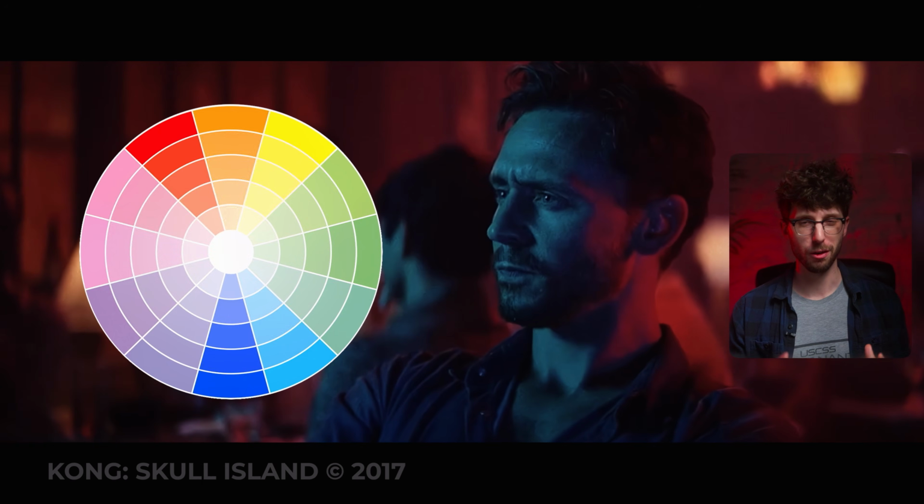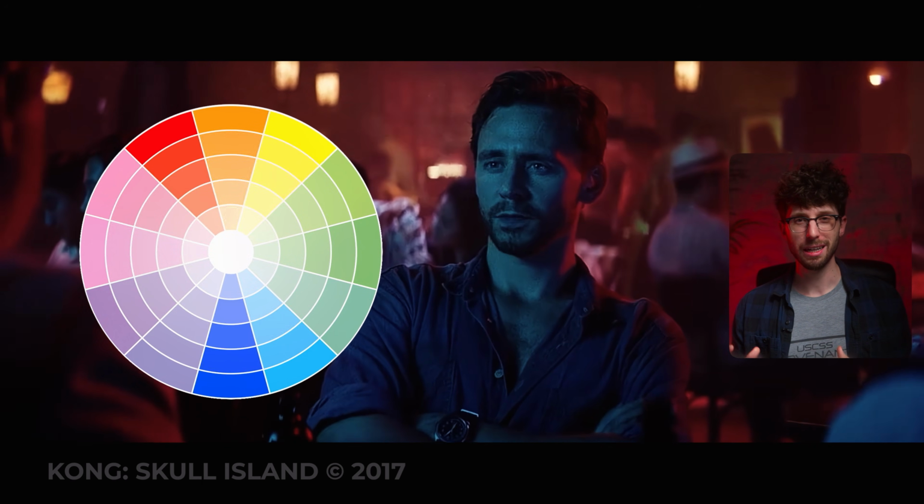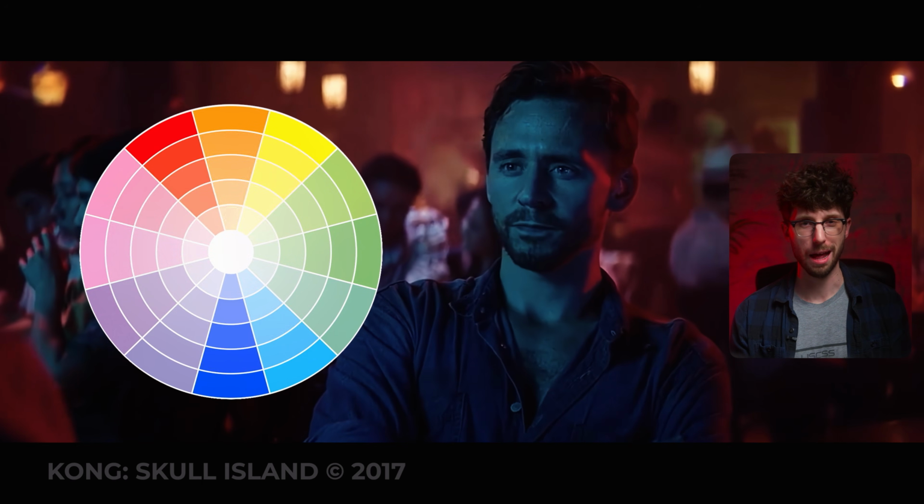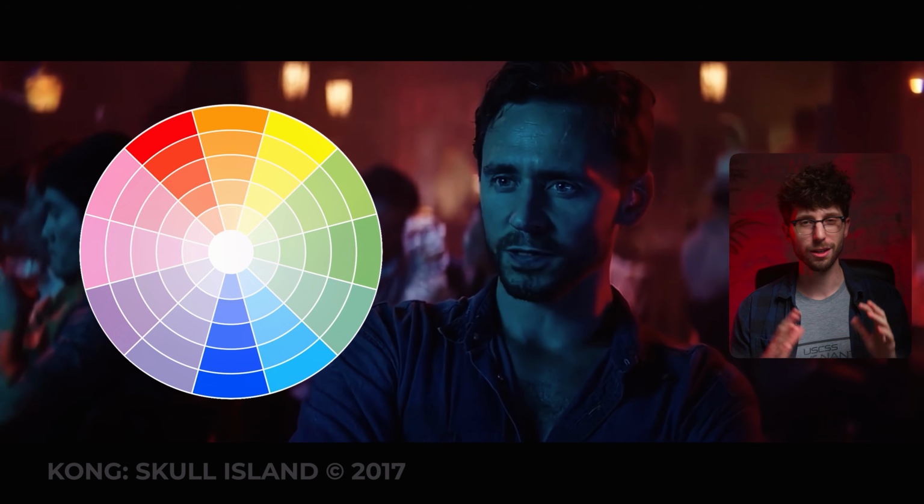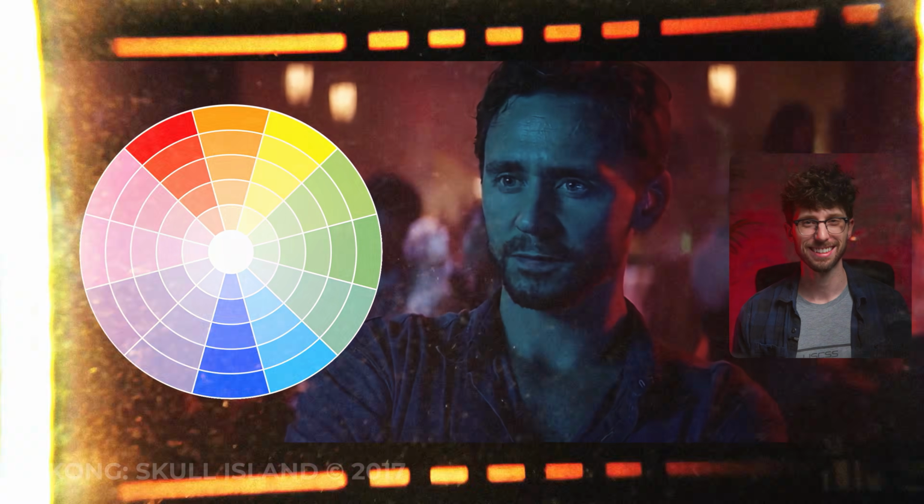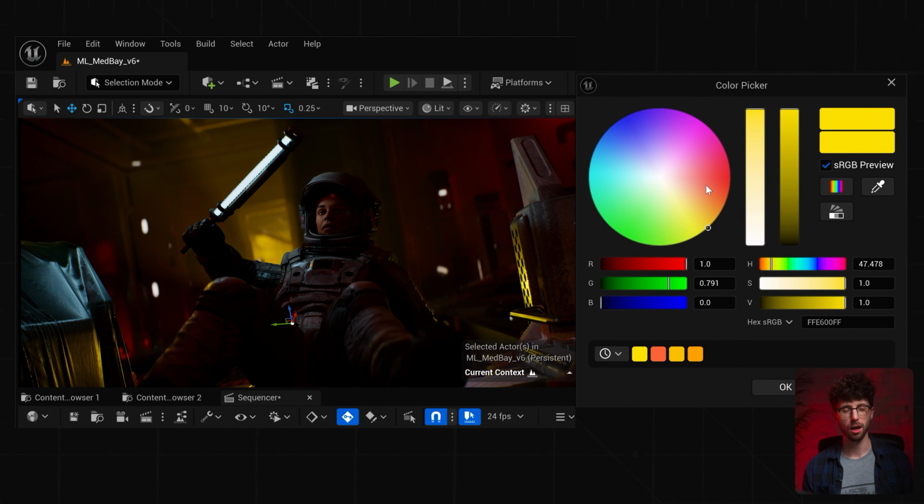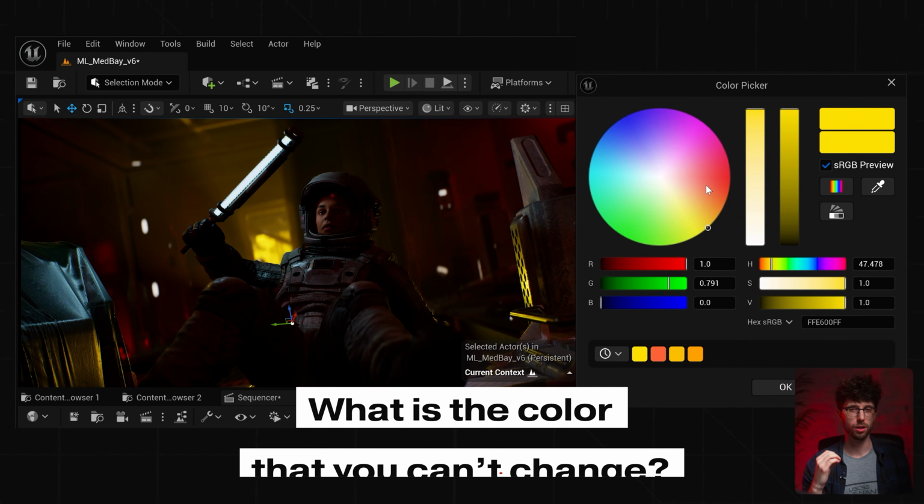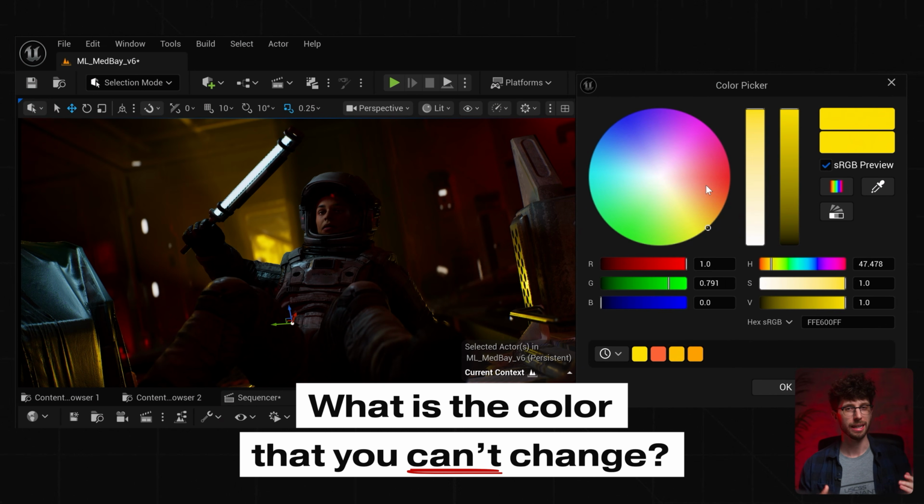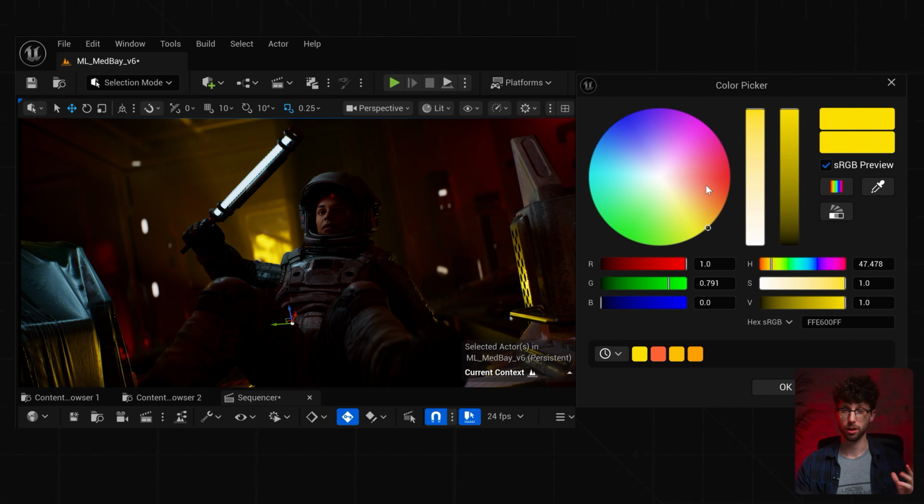Now, when most people think about color theory, they're either intimidated or they'll copy a rigid color palette that you can find on the internet. But I don't think it has to be that complicated. Rather than picking 3 arbitrary colors, I always start with what is the color that you can't change? Is it the color of the sky or the color of the sun? And how can we find a color on the opposite side of the color wheel that will create some nice contrast and just feel nice and balanced?